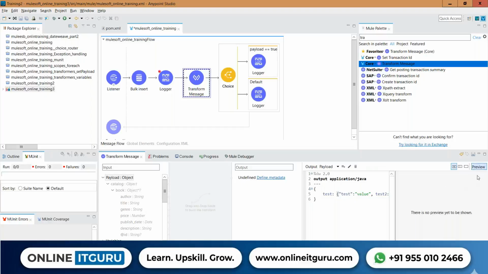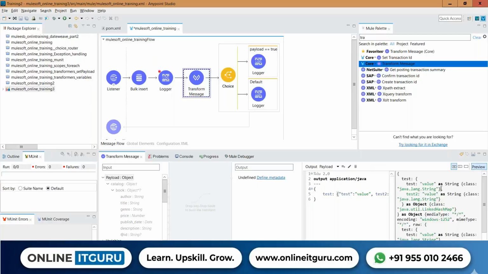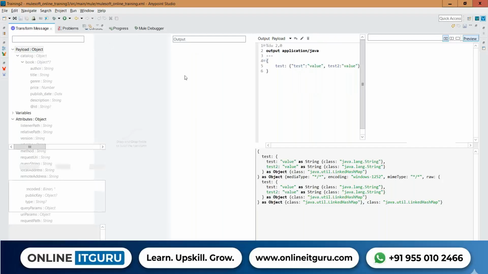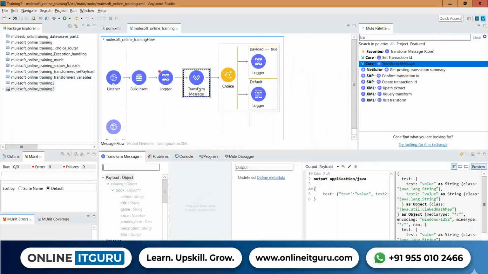Now you can see the preview option. The preview option will give you the result, which means a dynamic result will be generated. What I'm going to do right now is use these values in my choice router. Tomorrow we will transform this entire project into our customized choice router. With the time delay, I'm just taking a simple example.